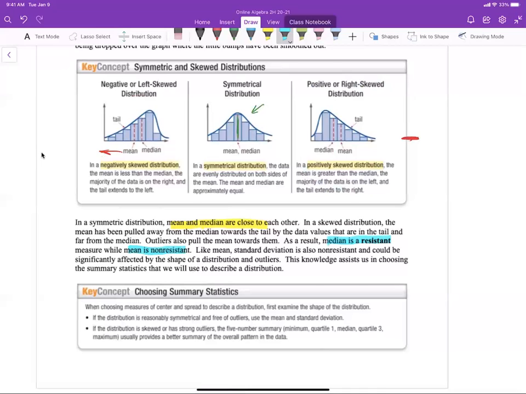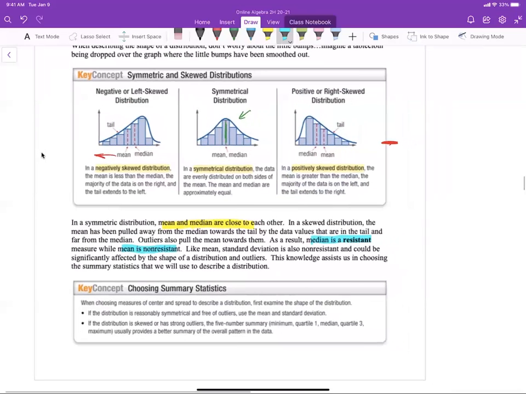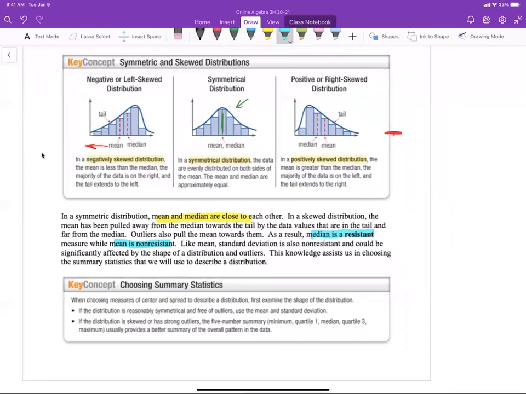However, like mean, the standard deviation is also non-resistant and can be significantly affected by the shape of a distribution and outliers. So the larger the spread, the larger the standard deviation. And if I have outliers, the larger the standard deviation, okay? Why do we bring this up? Because this is going to help us determine what statistics we use when we describe a distribution, okay?